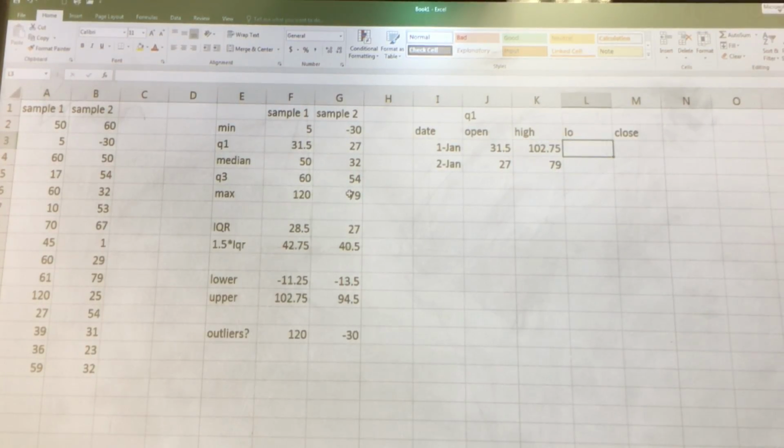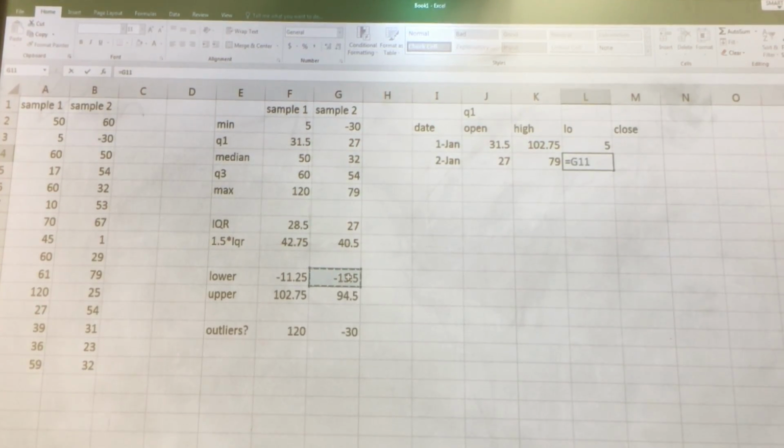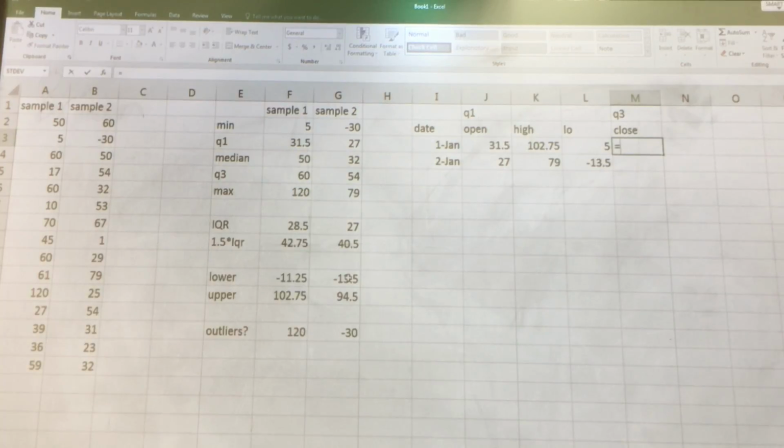Okay, how about the low? You use the minimum, and on this one, I'm going to use the lower fence. Okay? That was good. That didn't even follow any of the rules, did it? Okay, the close is going to be what? Q3. In this case, it is 60.